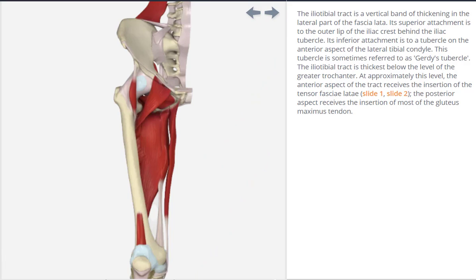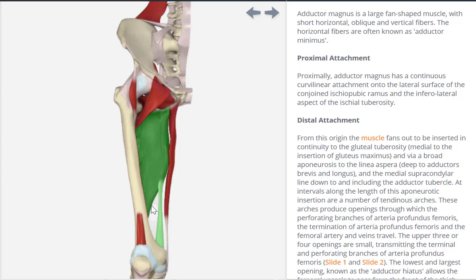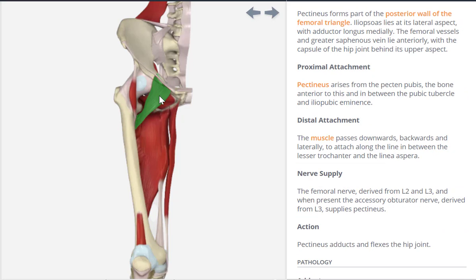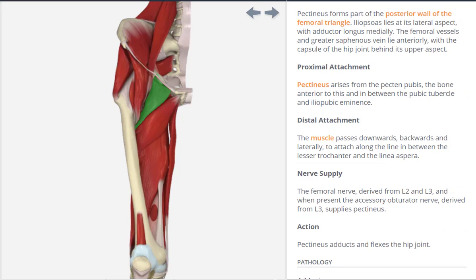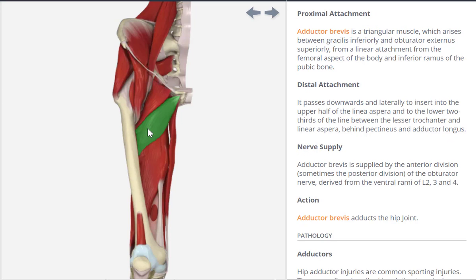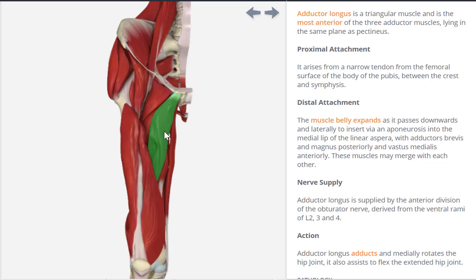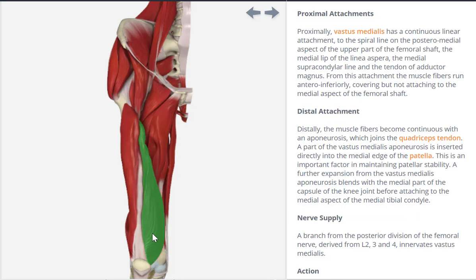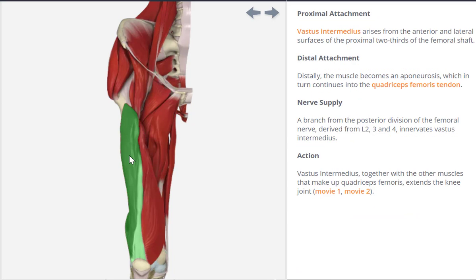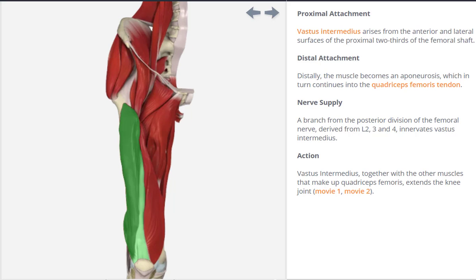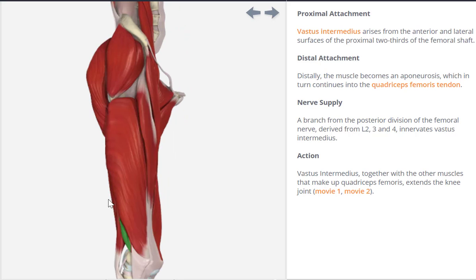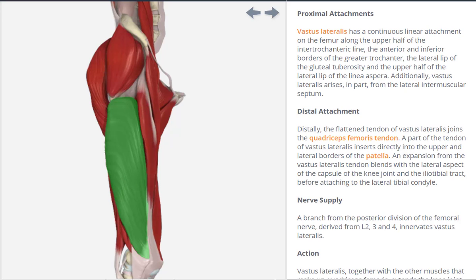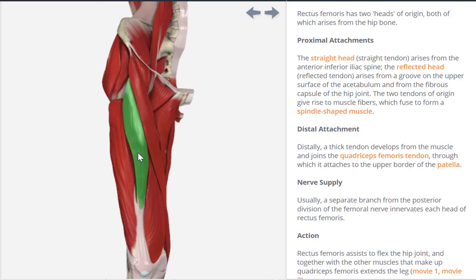I've changed the view in Primal so that you can see a better appreciation of the adductor muscles. This would be adductor magnus. This area here is the adductor hiatus. That is the gracilis, and that is the pectineus. Moving up a layer, we now have adductor brevis and adductor longus. We've also now added the vastus medialis, the vastus intermedius, and if we rotate this just a little bit, we'll see vastus lateralis here. And of course, this would be rectus femoris.